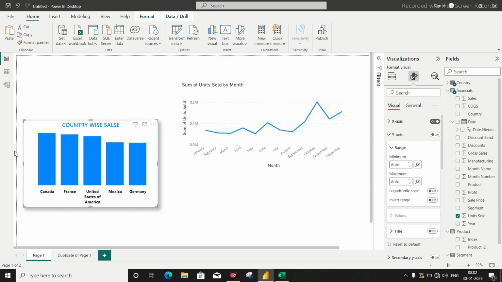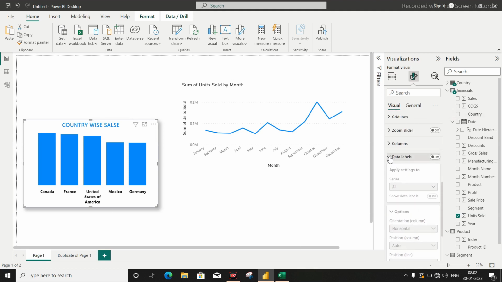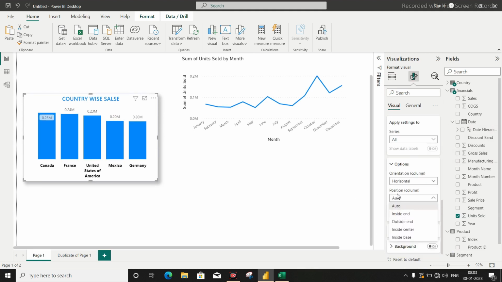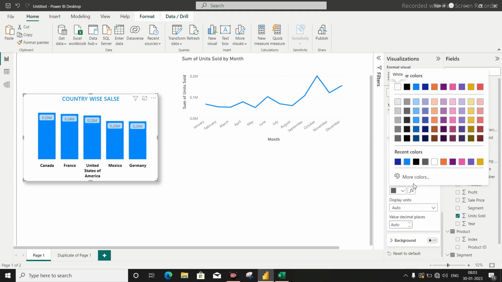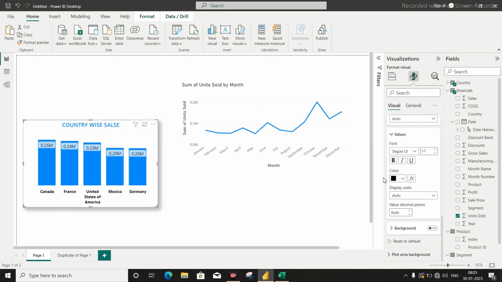Now we want to display the data value, then go to visual, then data level. Enable the data level option. This is the value display. This is the position: inside and outside, and inside center, inside base. Now I want to display the inside end. Color is black. Increase the font size to 11. Then click bold.